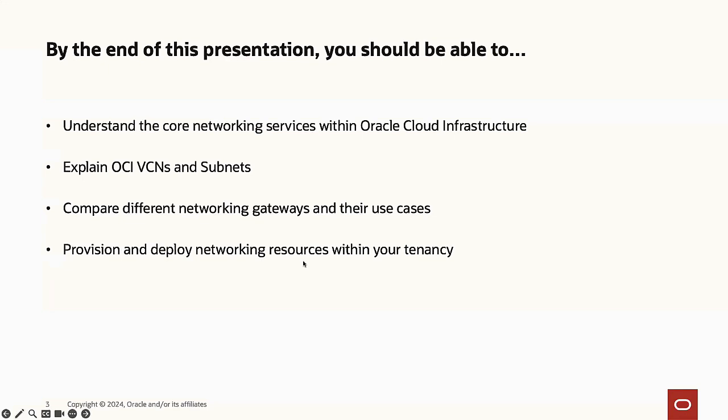So by the end of this presentation, you'll be able to understand the core networking services within OCI. You'll be able to explain virtual cloud networks and subnets. You'll also be able to compare different networking gateways and their use cases. You'll be able to provision and deploy different networking resources within your tenancy.